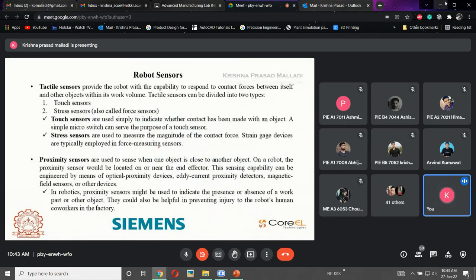Now see here, tactile sensors. Tactile sensors provide the robot with the capability to respond to the contact forces between itself and other objects within the work volume. Tactile sensors can be classified into two types: touch sensors as well as stretch sensors or force sensors. Touch sensors simply indicate whether contact has been made with an object. A simple micro switch can be used for the touch sensor. Stretch sensor is used to measure the magnitude of the contact force. Strain gauge is used for this one.